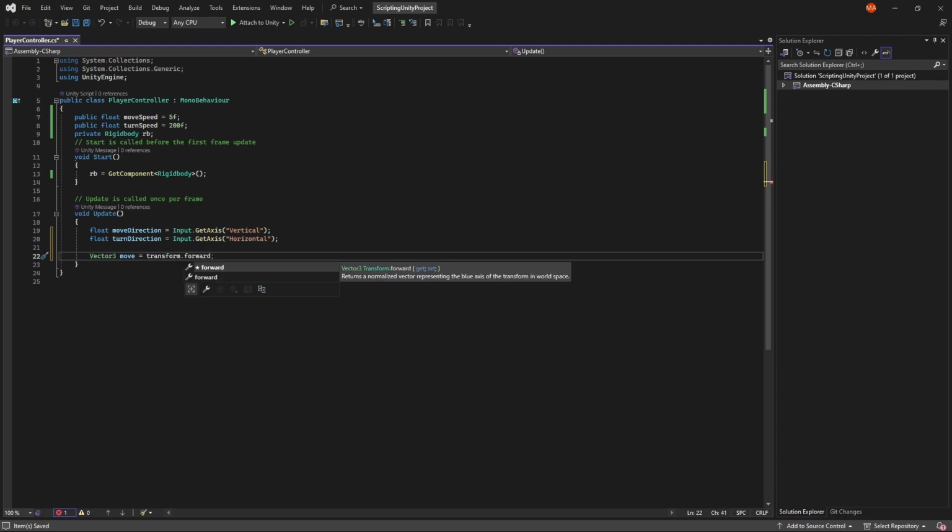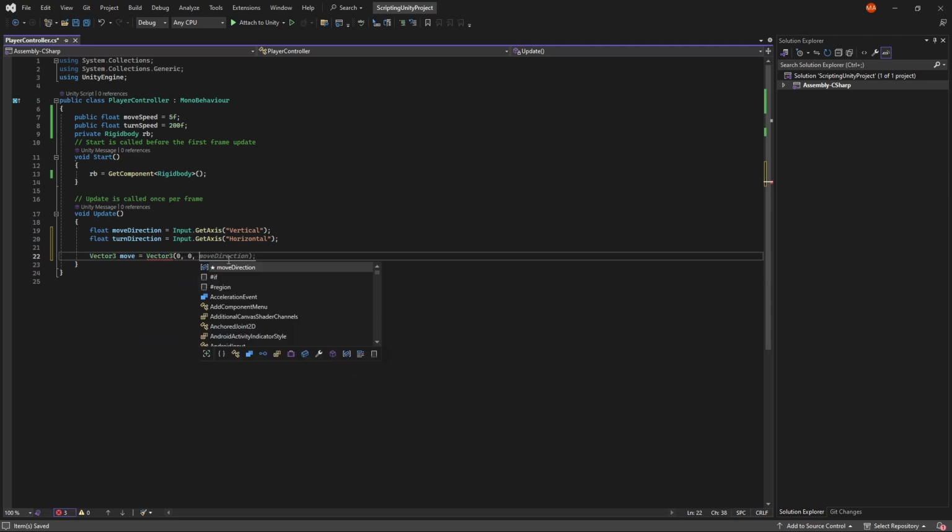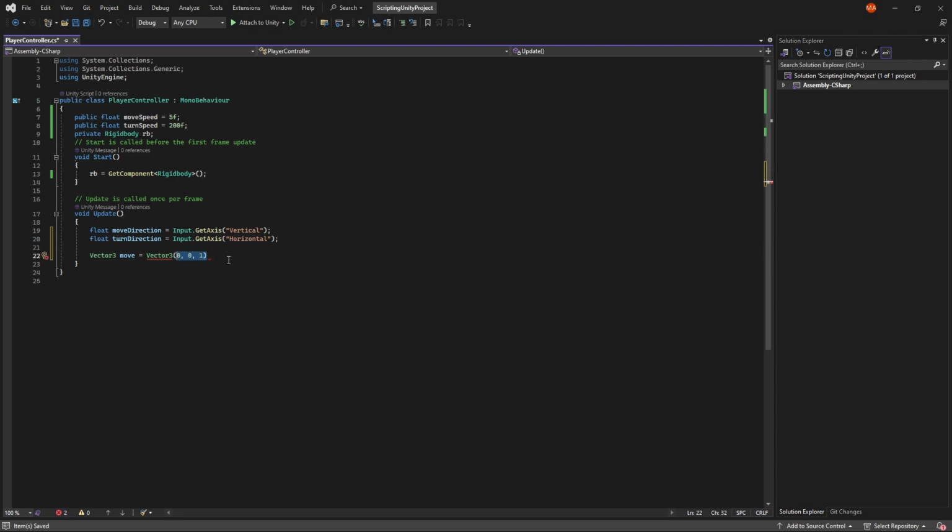transform.forward, which is basically just moving it across the blue axis. So that's the Z axis. So it's 0, 0, and 1 as a vector 3. So really this is the same thing as vector 3 0, 0, and 1. That's pretty much what this is, but it's an easier way of putting this. Transform.forward, and then we want to multiply this by move direction. And basically what this does is if you move forward or backward using W or S keys, then it's gonna set a certain value on a range from -1 to 1 and multiply it by that value. So if it's -1, you're going backwards because you pressed S.